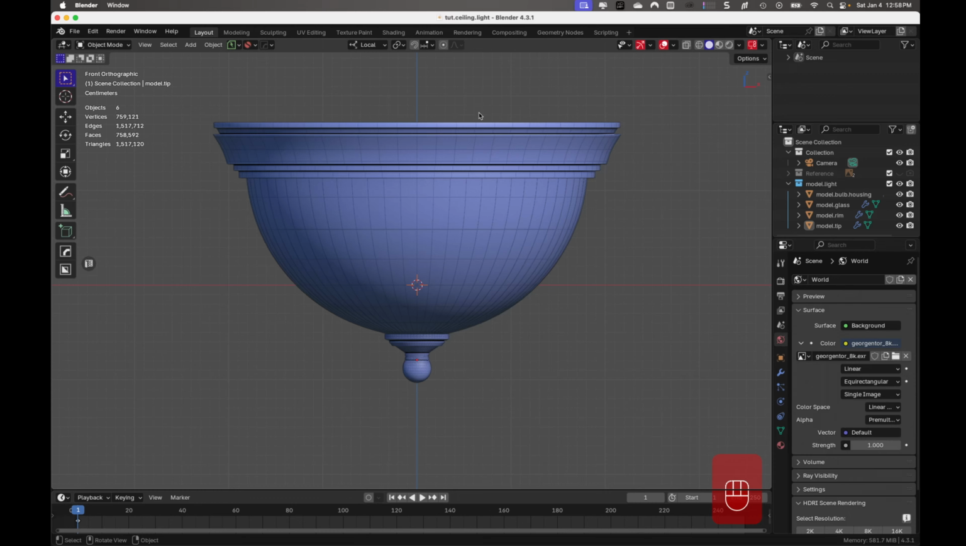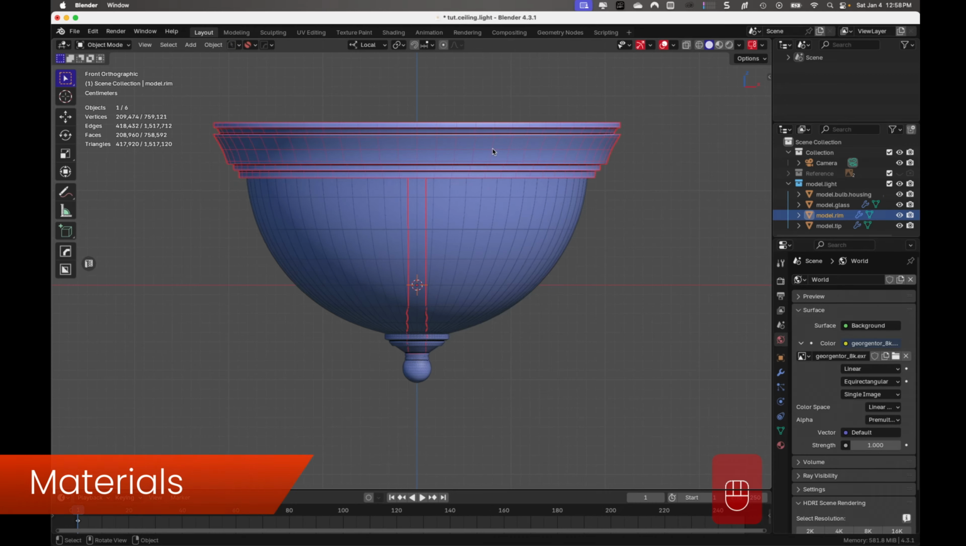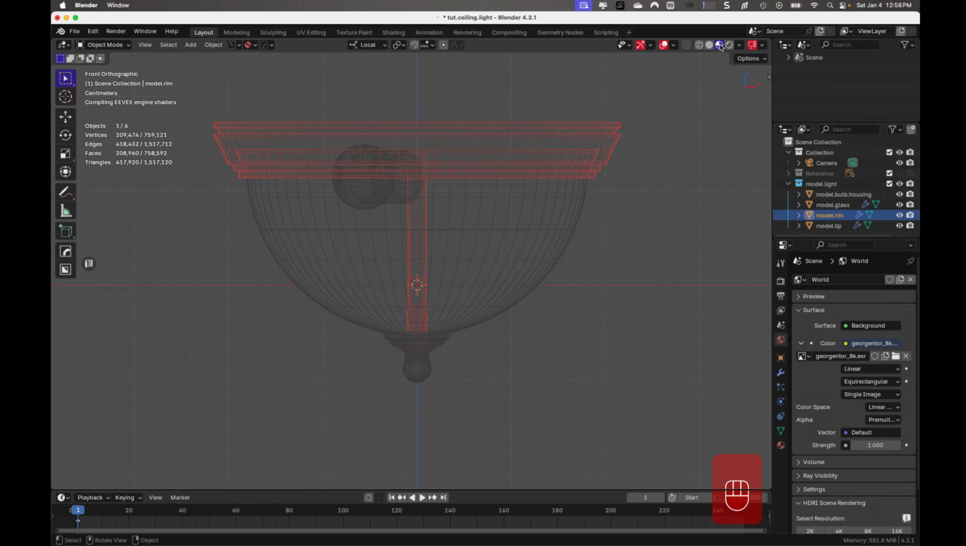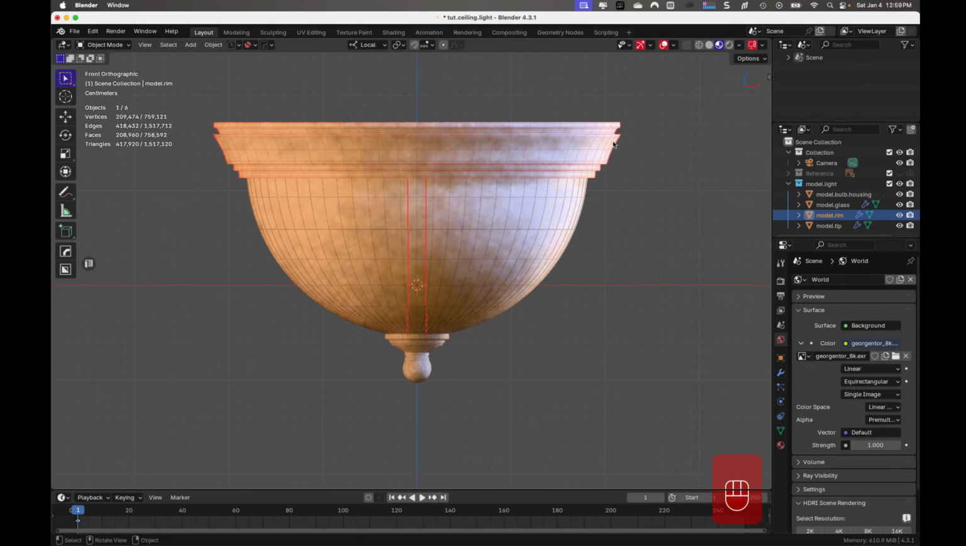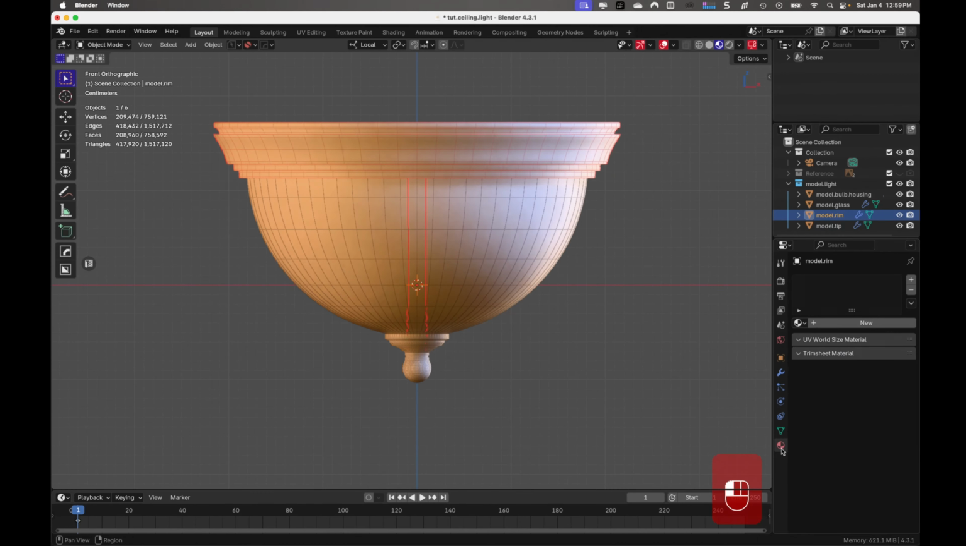Okay, now let's go in and start trying to tackle our materials. First thing I want to do is select my rim, and switch over to Look Dev mode. Give it a second here, as it takes a little bit to fire it up for the first time. All right, there we go. As you can see, everything looks the same.